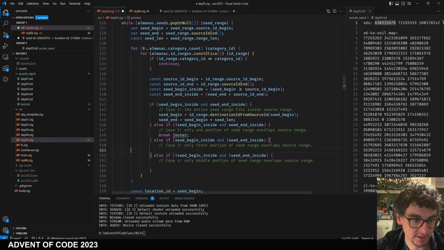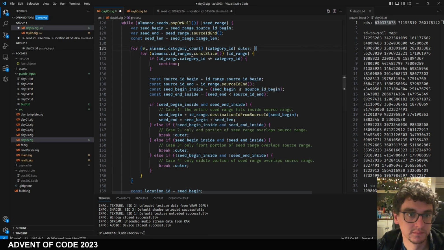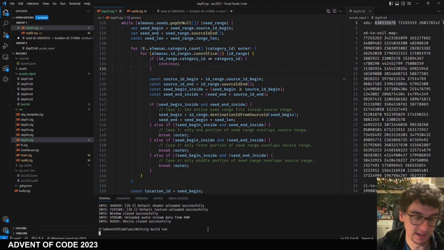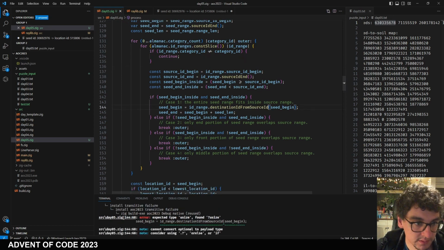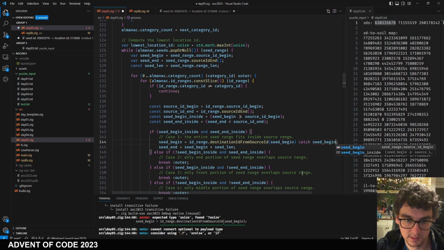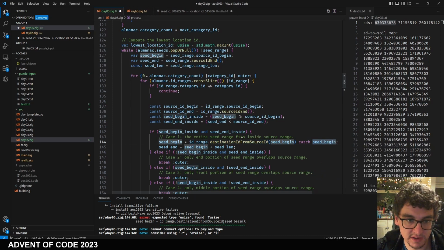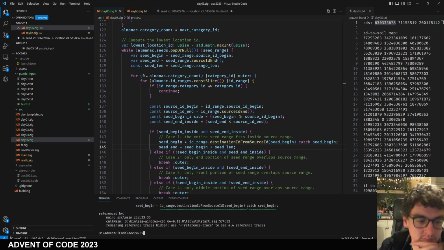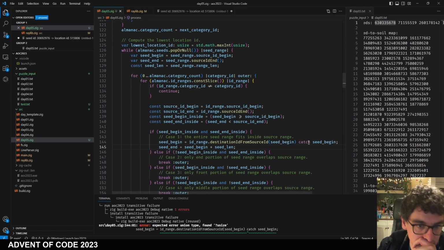For now, I'm going to break out of these outer loops, just so I can see if this compiles. It does not. Oh, catch seed begin. So if this returns null, we'll just pass through seed begin. Oh, it's not catch, it's orelse, if it's an optional, right? Yeah.